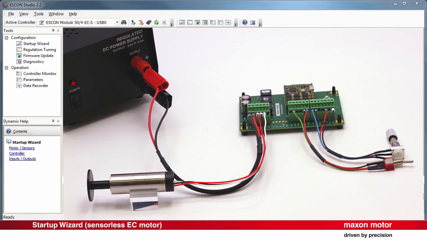The complete system is wired and configured and is ready for the controller tuning. Tuning is described in a separate video tutorial.